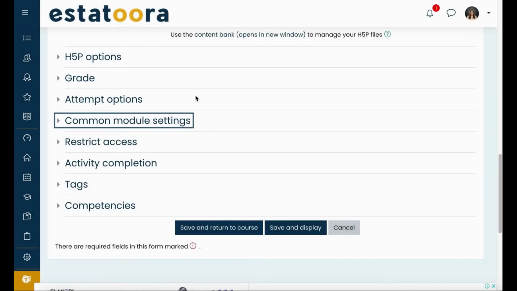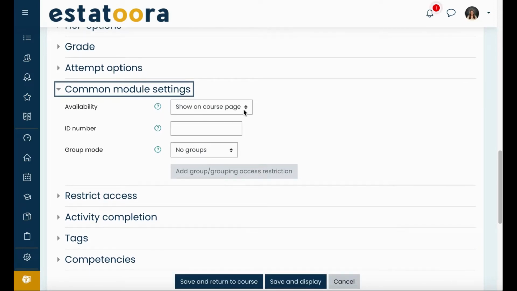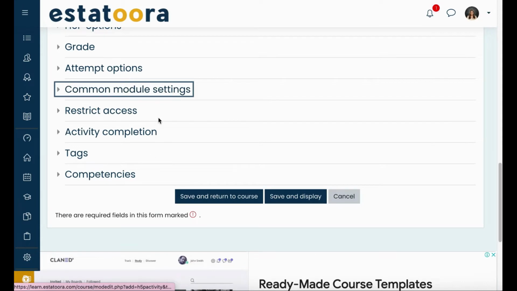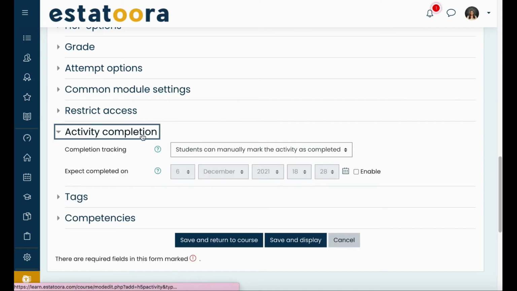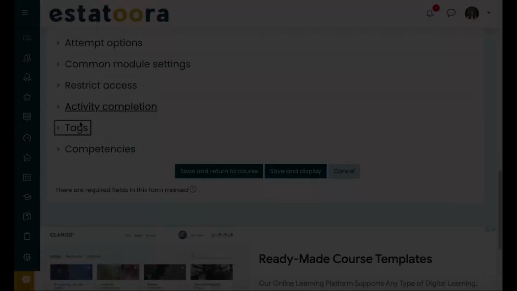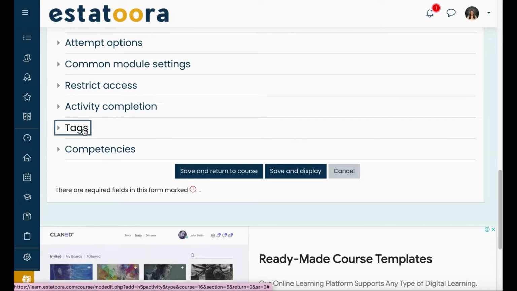In the Common Module settings, you can edit its availability and you can make it a group activity. You can also apply access restrictions, and under the activity completion, you can set a deadline. Add a tag. I will be showing you later on where the students can find this. Enter tags: Find the multiple hotspot.